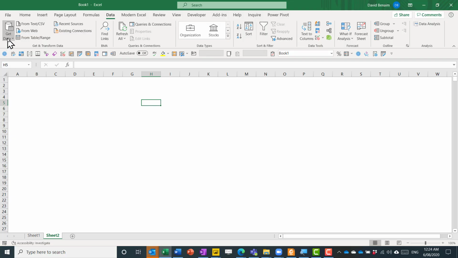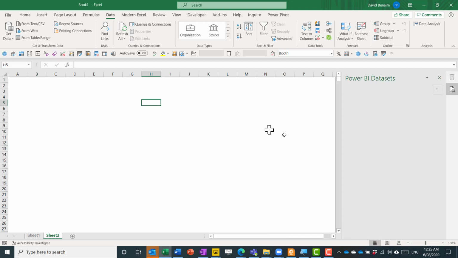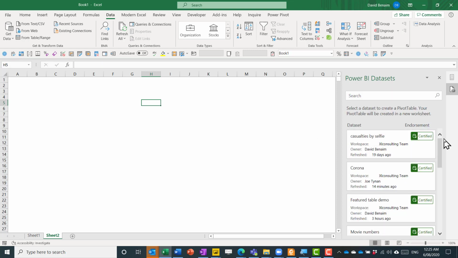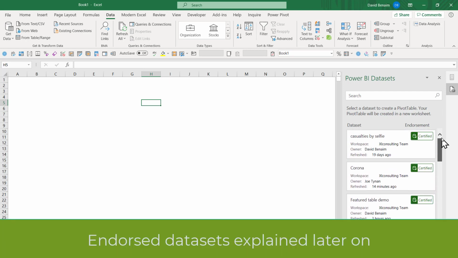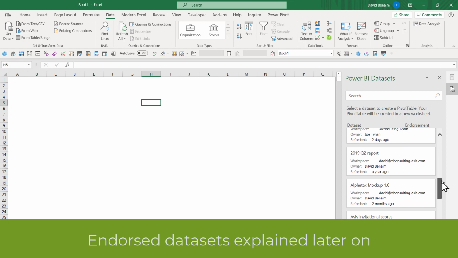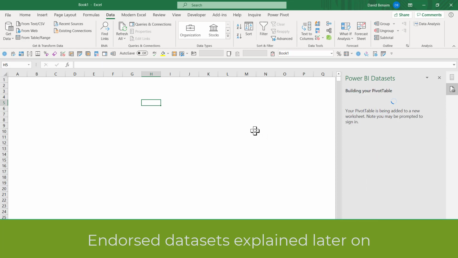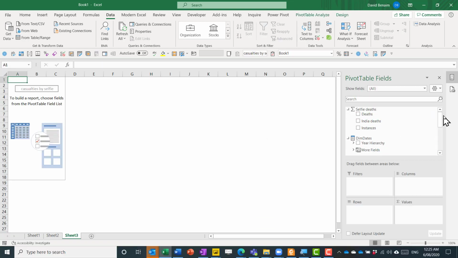So what you can do is you can go to Get Data and from Power BI, and this will look up the data sets rather than typing them out as examples. Now you have the endorsement there, so it is sorted, first certified, then promoted, and then the regular ones. Casualties by selfie. And here you have the data sets. So where you have this, this means the measures. And these mean the tables. There's only two tables here. So it's a pretty simple data set.